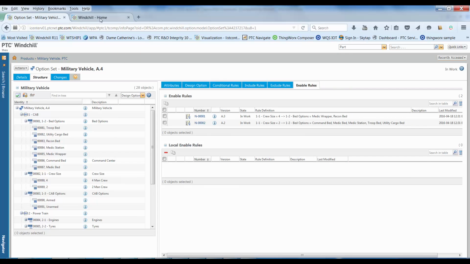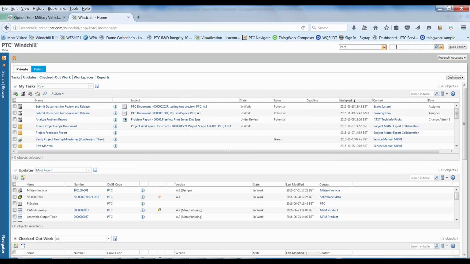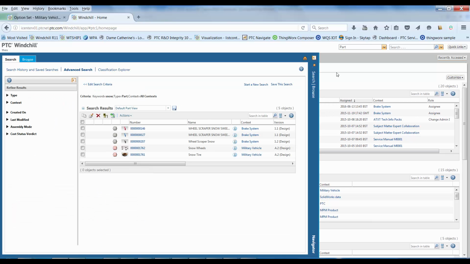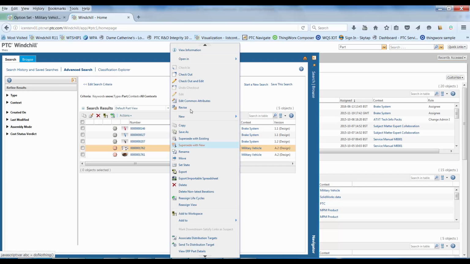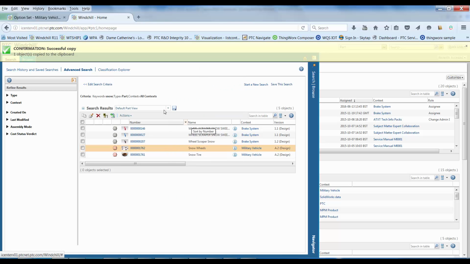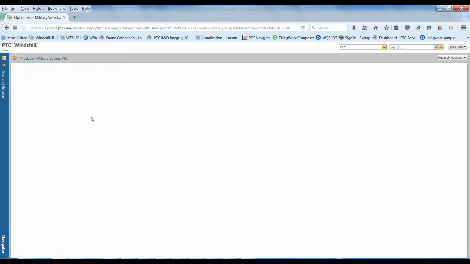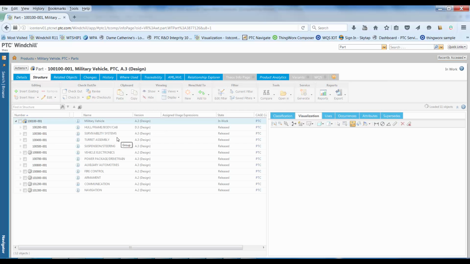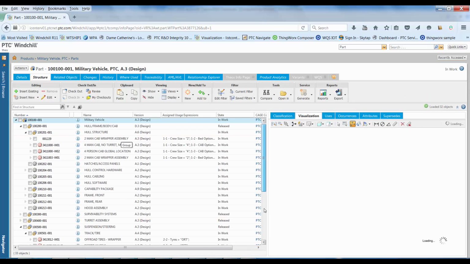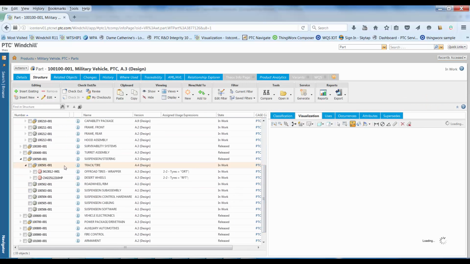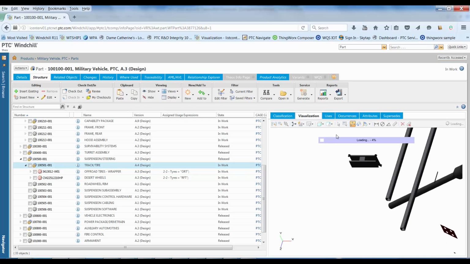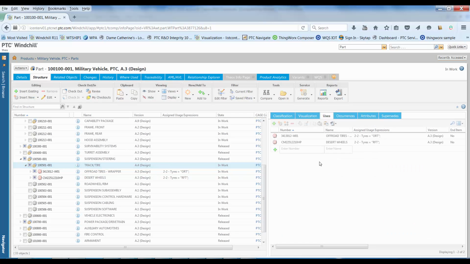Now let's introduce a new assembly into my structure and assign the option to it. So I'm just doing a search for the assembly that I'm interested in. So up here I've got my snow wheels. I will copy this to my clipboard. Let's go back to my overloaded structure. And where I define the wheel sets, I can now copy and paste my new assembly in here.